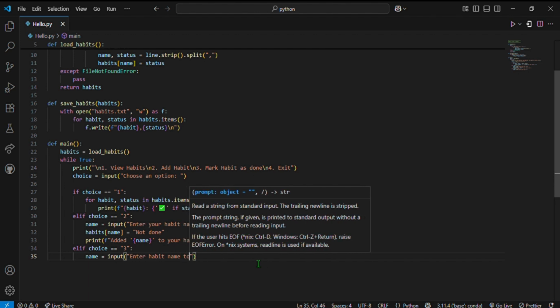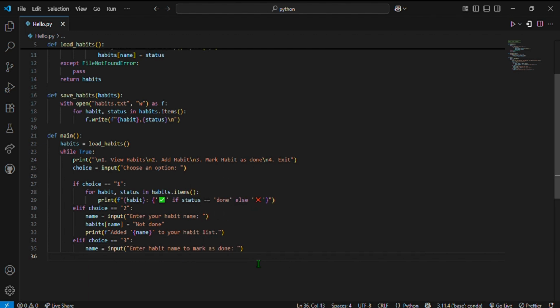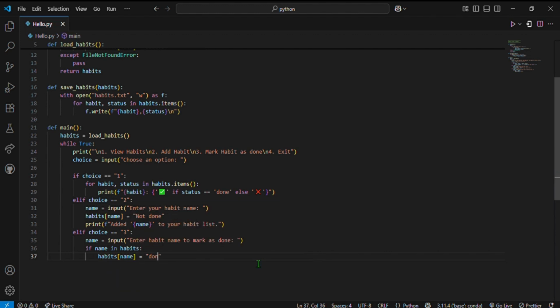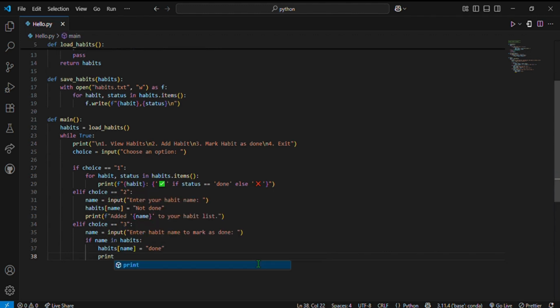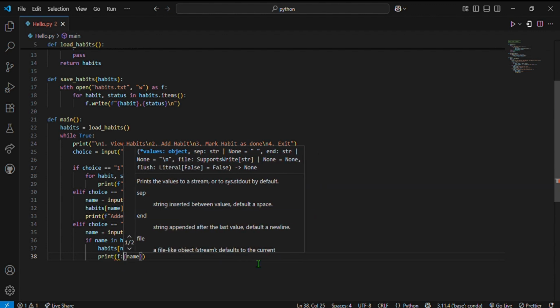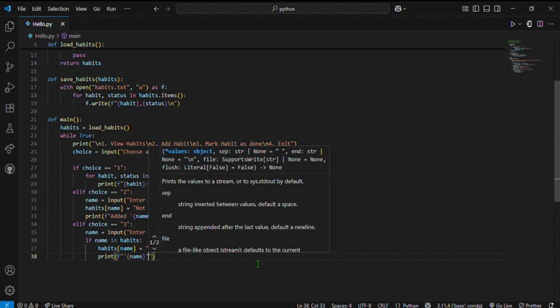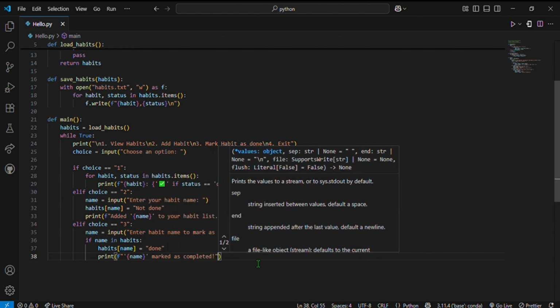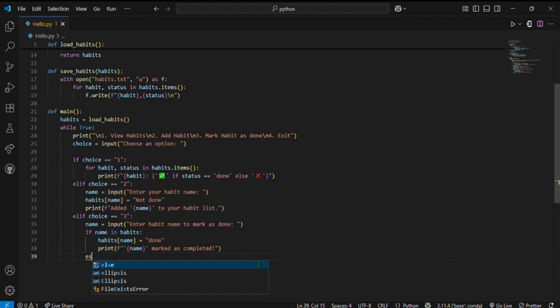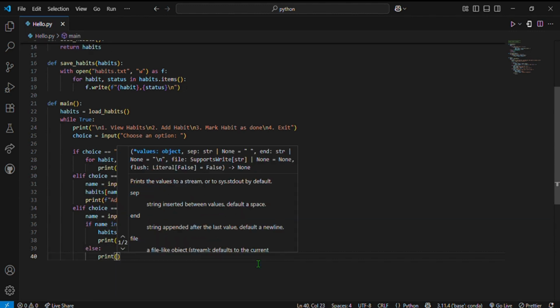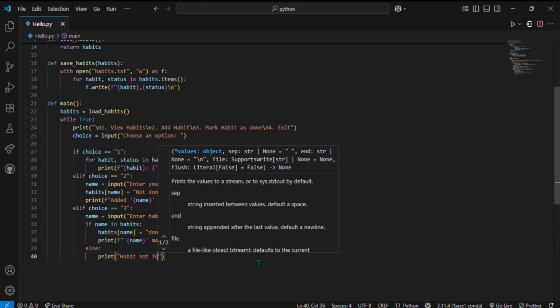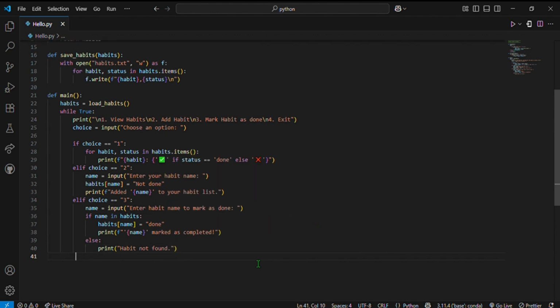Now we have to get the user input. So choice equals input, 'Choose an option', and let's write the if condition. If choice equals 1: for habit, status in habits.items(): print habit, and if status equals done, print a check, else a cross. Now elif choice equals 2: name equals input, 'Enter habit name', habits[name] equals 'not done', print 'Added to your habit list'.